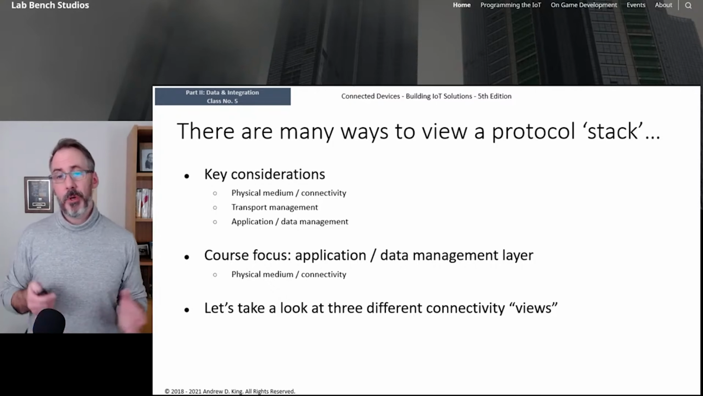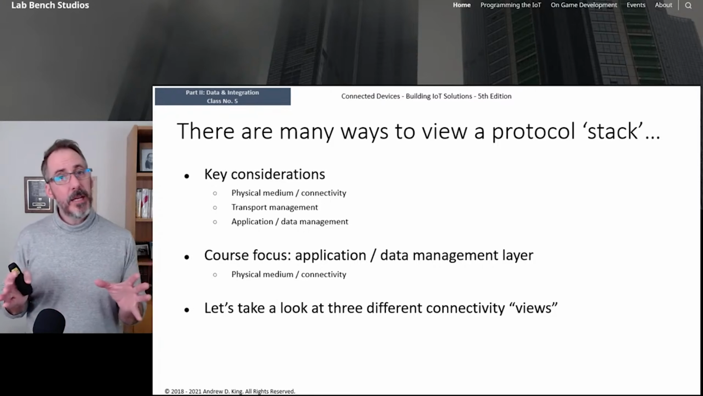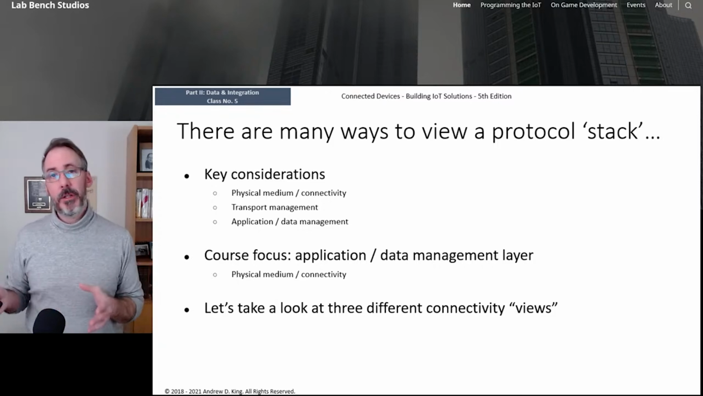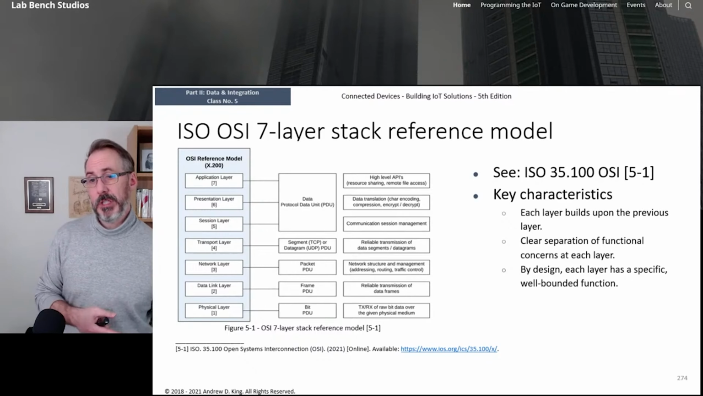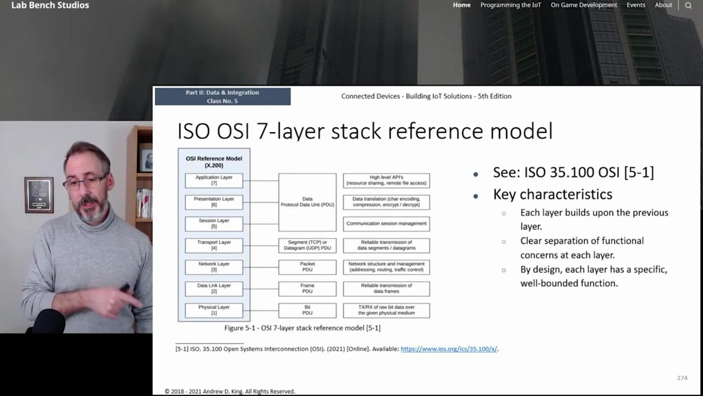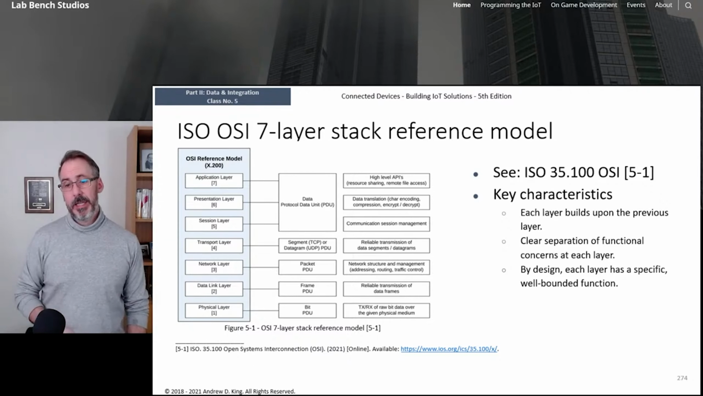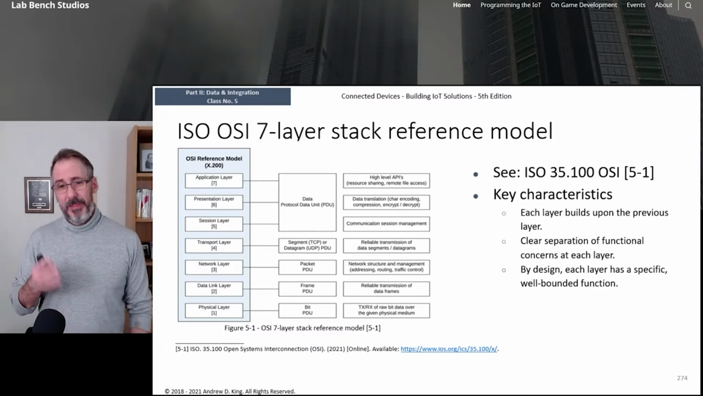So before we do all that, let's actually look at 3 different views. They're not designed, by the way, to be related to one another. They're just 3 different views of a protocol stack or a typical protocol stack. So first we have the ISO OSI 7-layer stack reference model, which is ISO 35.100 OSI. Definitely check it out. It is linked down below. Actually, I think it should be iso.org, not ios.org. Sorry about that. Oops.